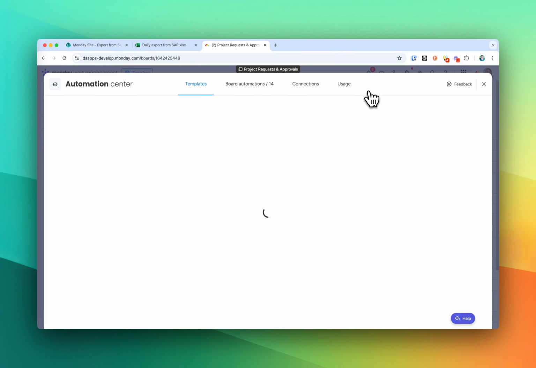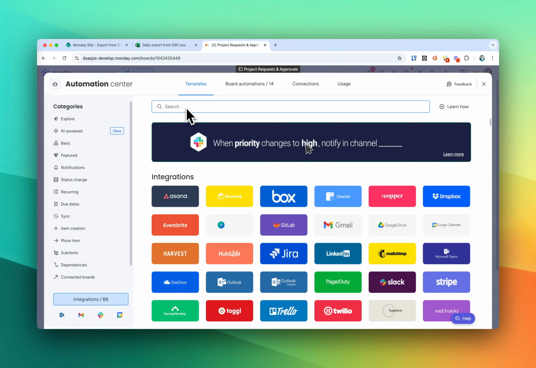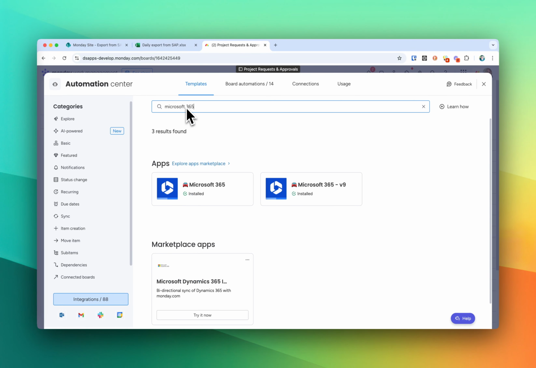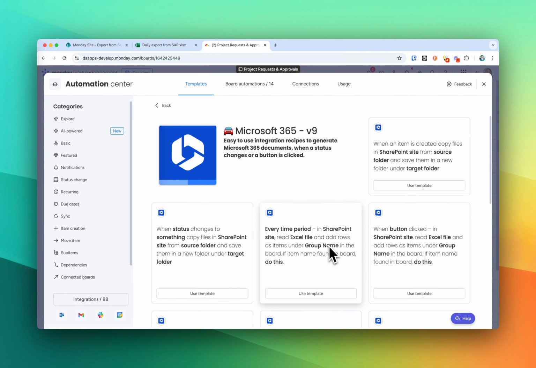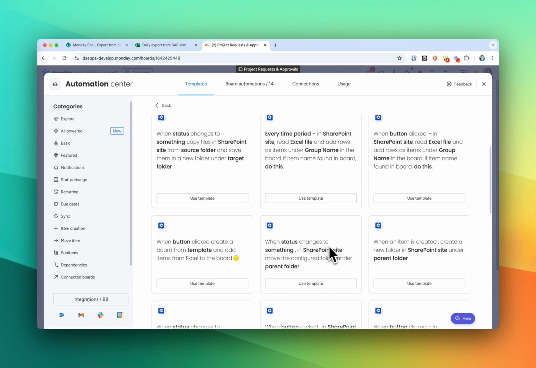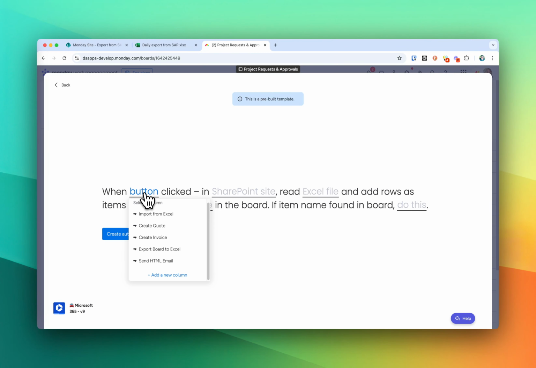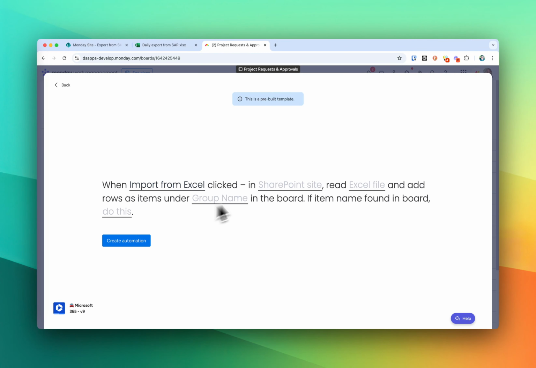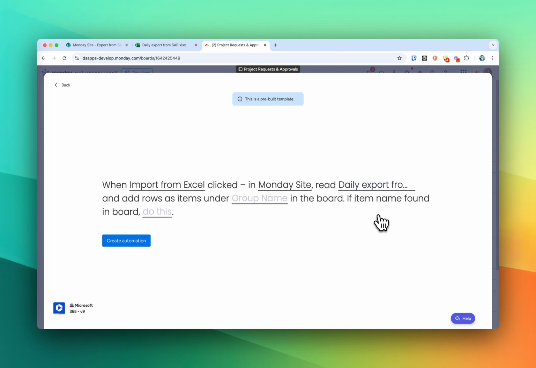So if we go into our automation center and look for Microsoft 365, we can look at when a button's clicked in SharePoint site, read an Excel file. So we can select the button, and we're going to use one that's called import from Excel. So we're going to look for a SharePoint site, and we're going to choose the Monday site, and the file has SAP written in it. And we're going to save it under the group name new requests.